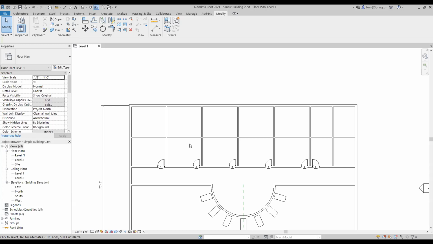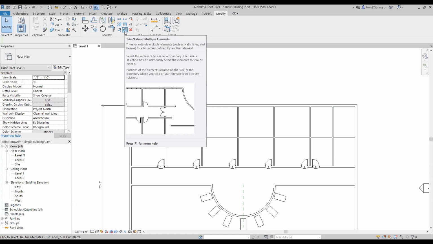Okay. So next thing we got right here is we're going to use trim and extend multiple elements. Trim, extend multiple elements looks like this. I'm going to let the video go just to show you what we're going to do here. This allows you to select a cutting point and then select the items that you want to cut away from it. So you're going to click on the part you want to keep.